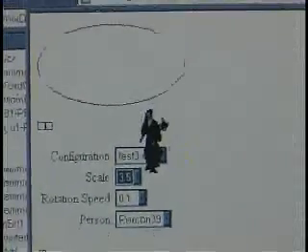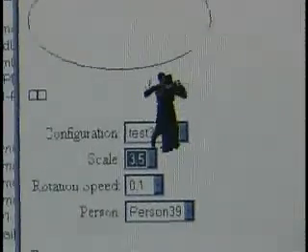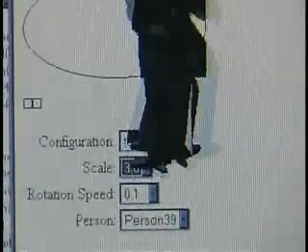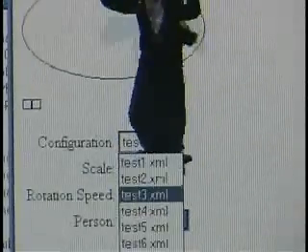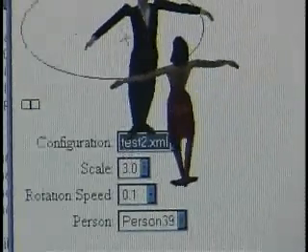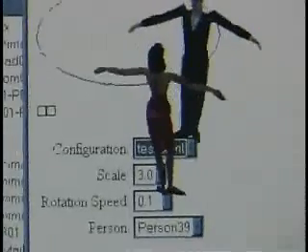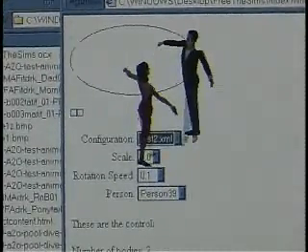Then we can scale them up. On the web page I have these little controls that call JavaScript functions that set properties of the ActiveX control. So when I change the scale, like that. Here, let's get a simpler one. Let's just get the couple dancing together. They're both playing the same animation at the same time.